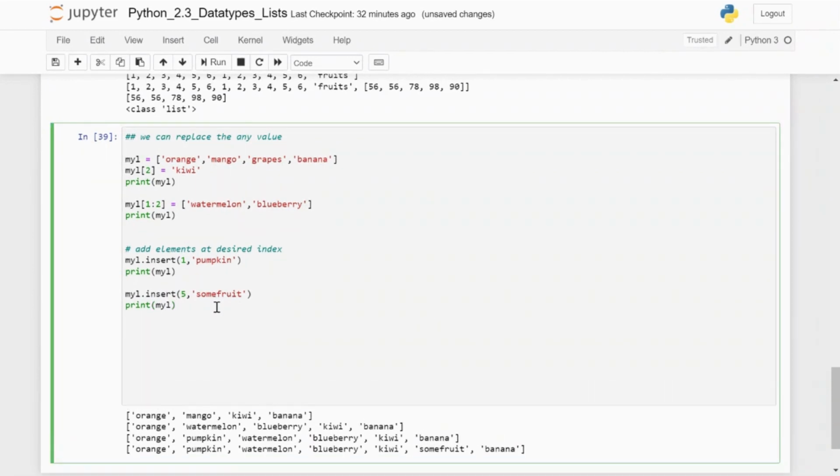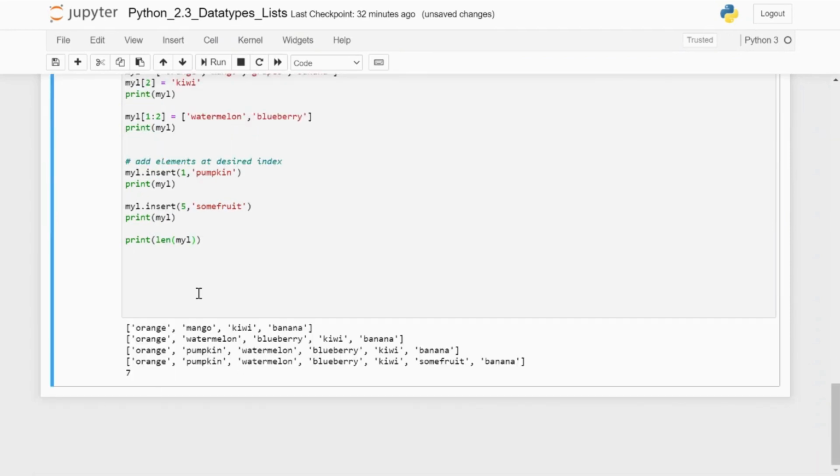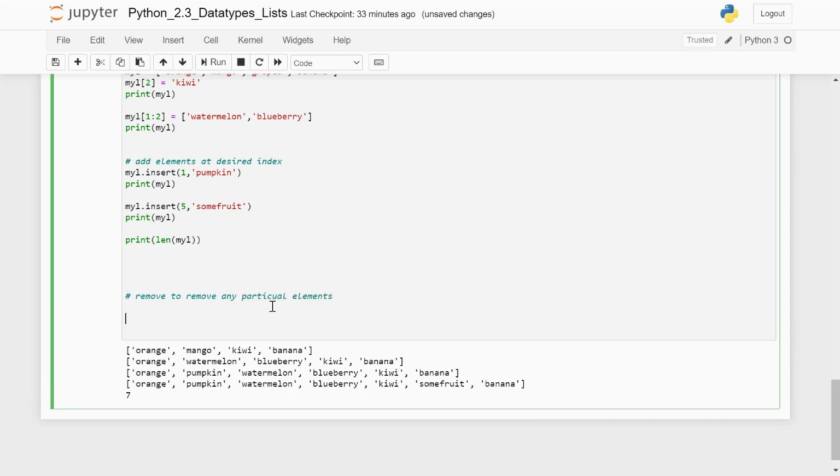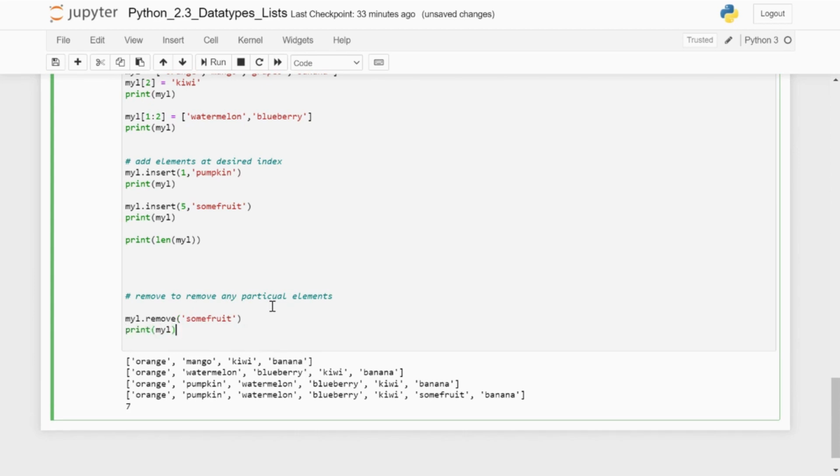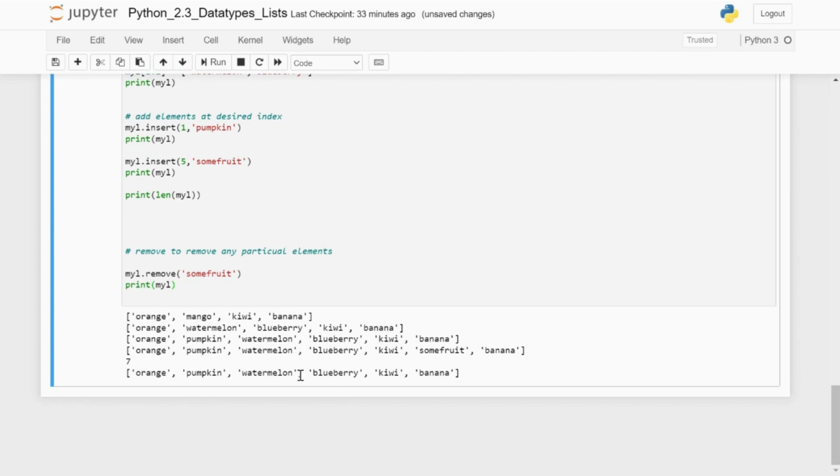So the length function is already there. If I want to know the length of my L, you will see that the length is 7 now. Similarly, like we have pop, we can also use remove to remove any particular element. So let's say I write my L dot remove, and I write the name of the element, that is some fruit, that I want to remove. Now if I print my L after this, you will see that some fruit is removed, and the updated list is printed.